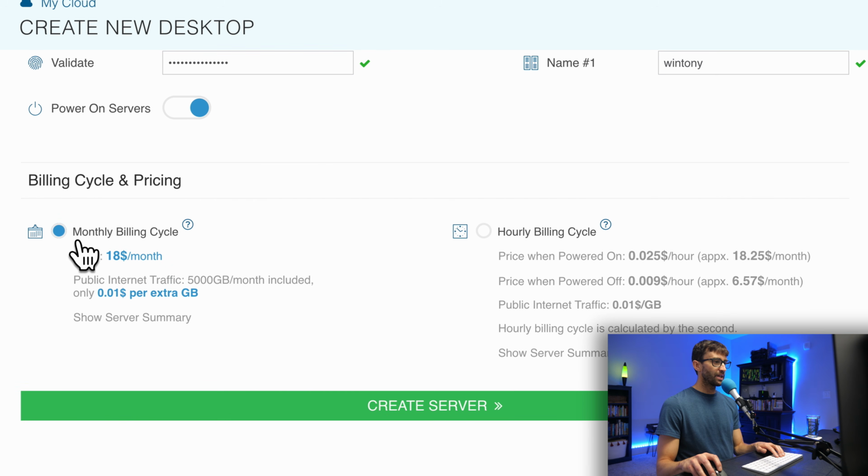All right, finally pick a monthly or an hourly billing cycle. I did the calculation earlier. If you do the hourly billing cycle, you can end up with just a $7 per month charge if you never turn on your server. But I think the most cost-effective solution would be $18 per month if you are going to have it powered on the whole time. So let's go ahead and create that server.